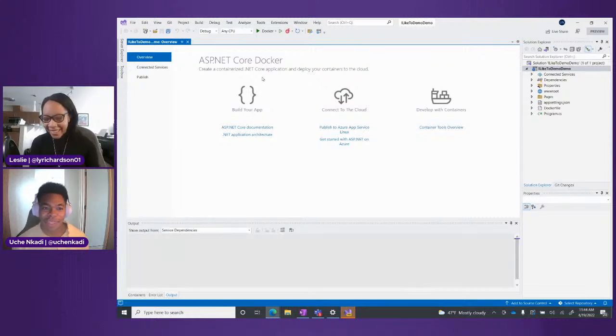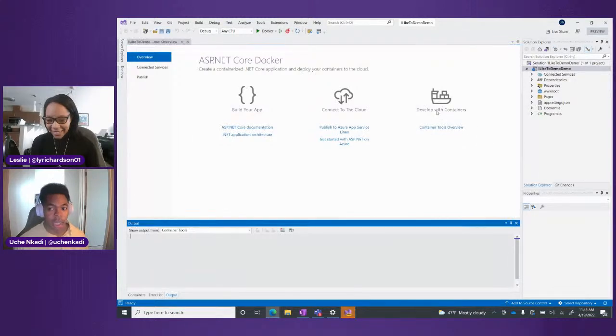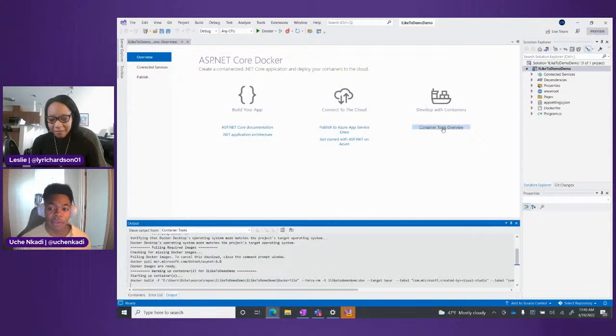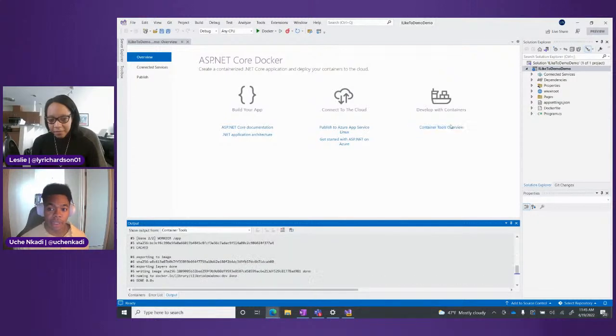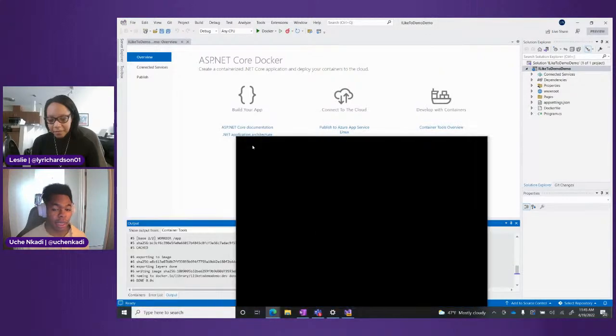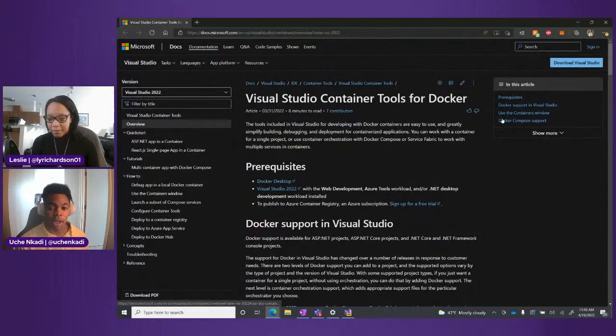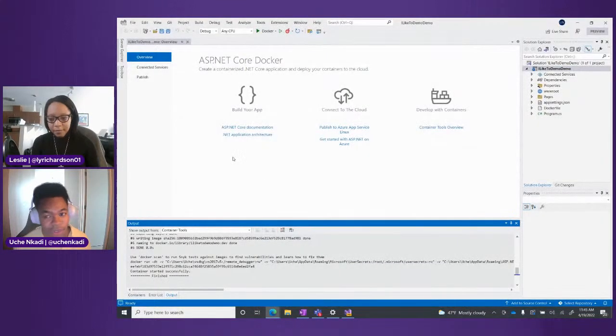All right. So now you see that we got pulled up to ASP.NET Core Docker. We have this new blade right here called Developing with Containers that'll take you right to the container tools documentation, which is awesome. We have some really awesome doc writers that have helped so much over the years because I know that writing docs is difficult. So now let's look at what we can do.